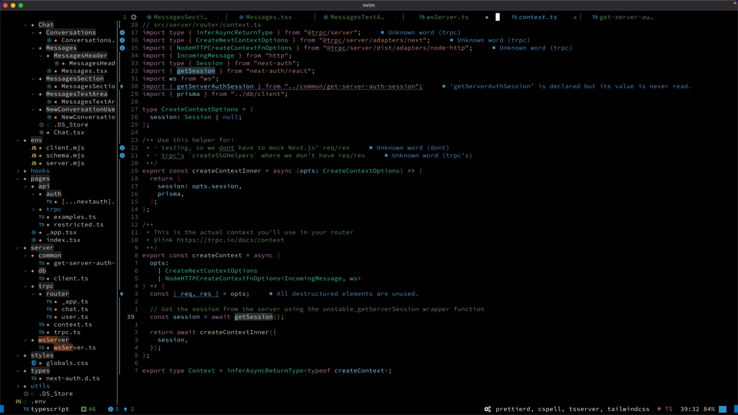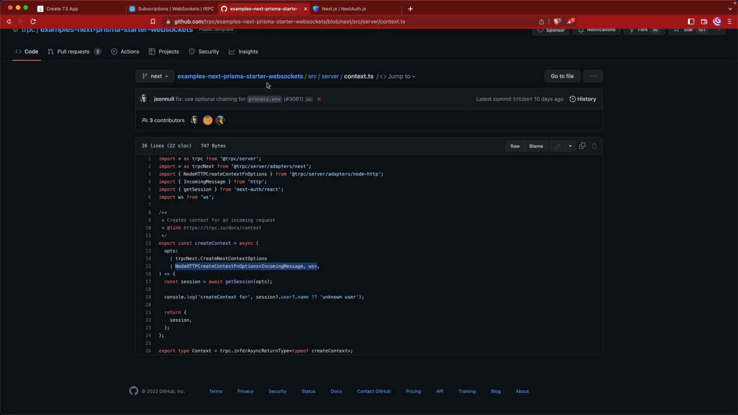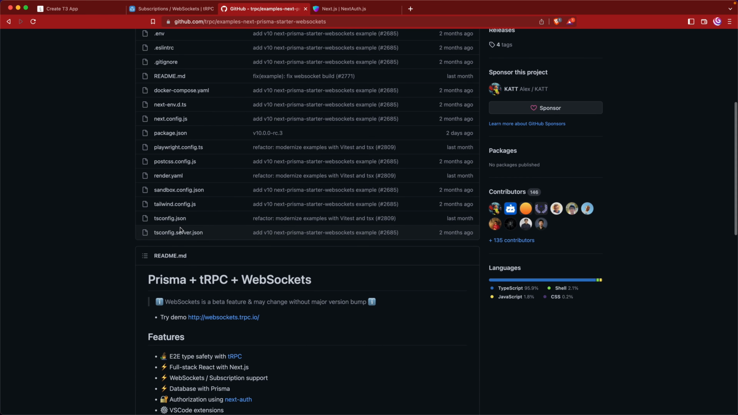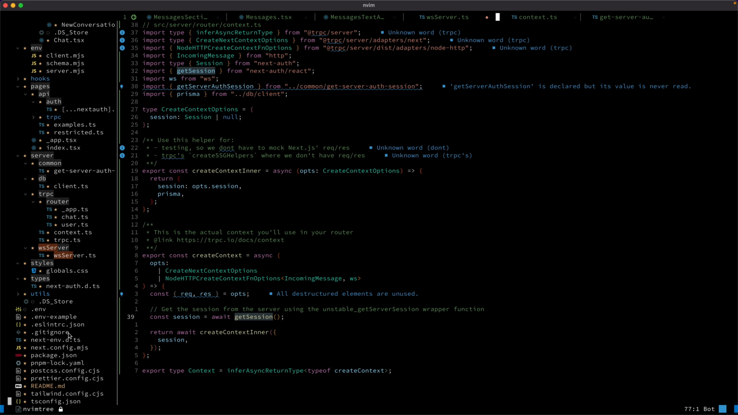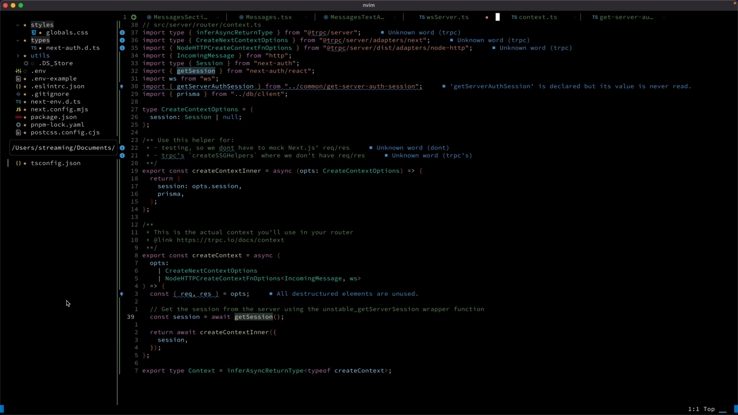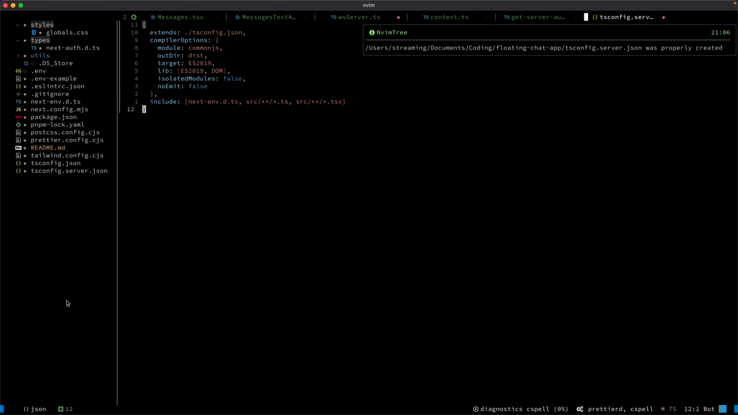We also need to create a different TypeScript config. And so what we can do is copy that from here. So we have tsconfig server JSON. Okay, so we can create that down here. tsconfig server JSON.